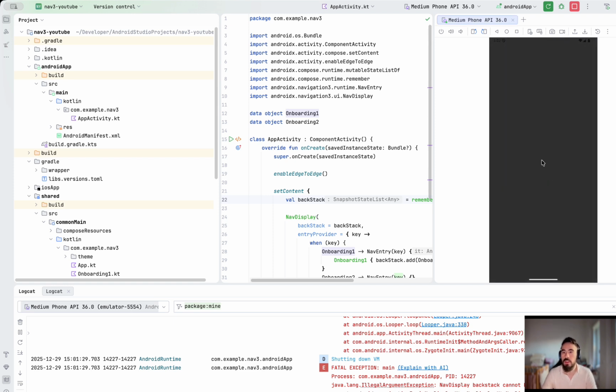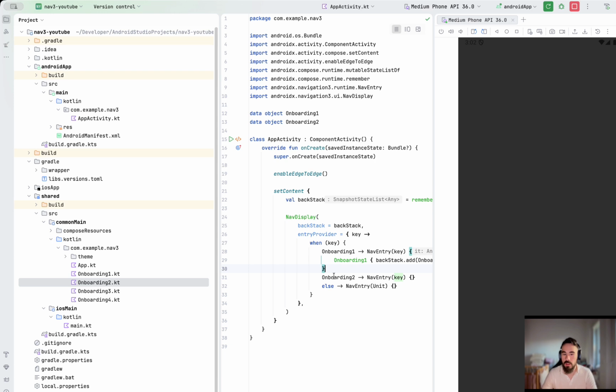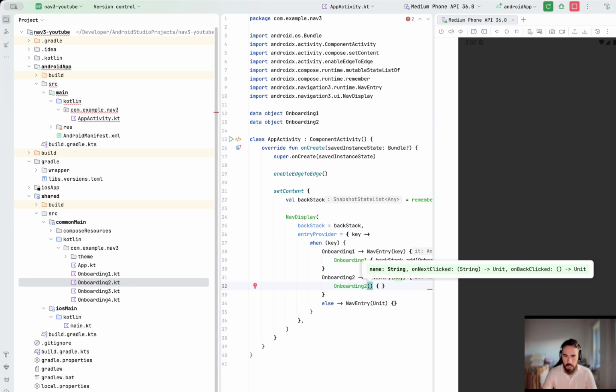On next, we are adding Onboarding2, but we are not displaying anything yet. And let's display Onboarding2. It has a name that we will handle later.